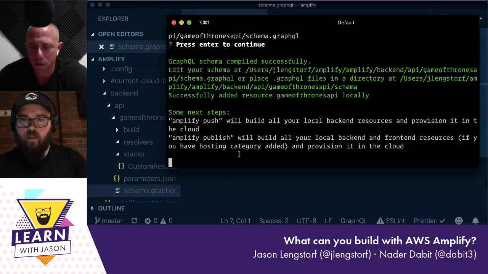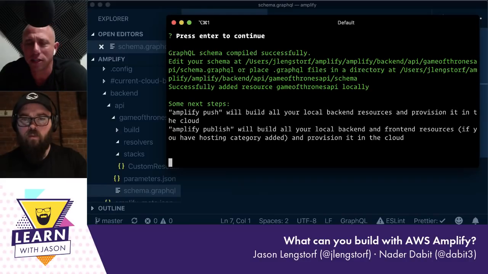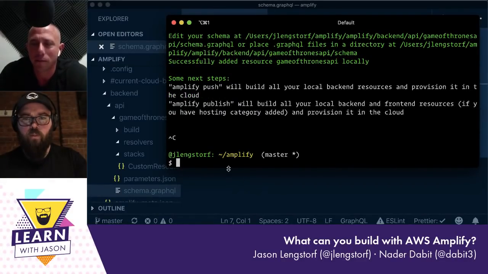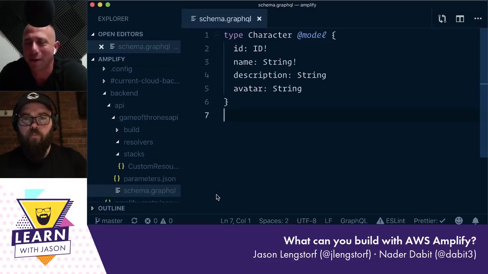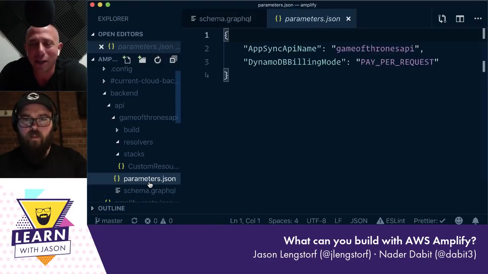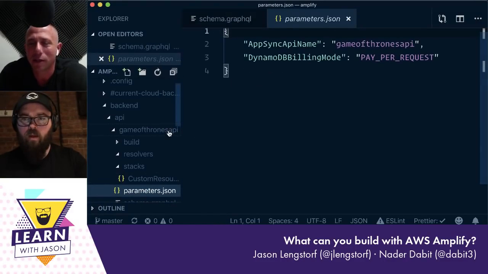Let's see. Is it done? Looks like it's not quite finished yet. It should prompt you back to your command line prompt unless there's an issue, maybe Control C or something. Okay, I have Control C. Yeah, there was some issue with the command line. So now you can just do amplify push. Oh, this is cool though.